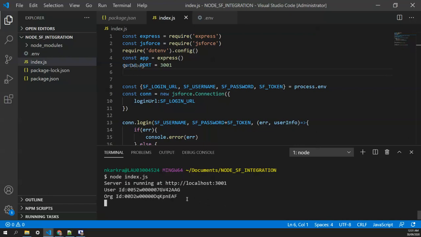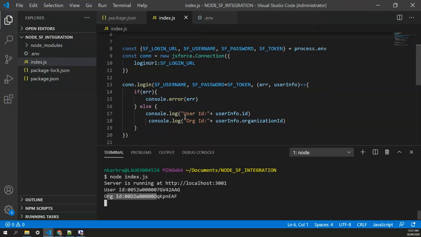Now you see here, it's printing our user ID and the org ID. So it means the connection established successfully. Now we are able to connect and bring the user info of the org or the Salesforce. So Node.js is hitting the Salesforce correctly and bringing the data.